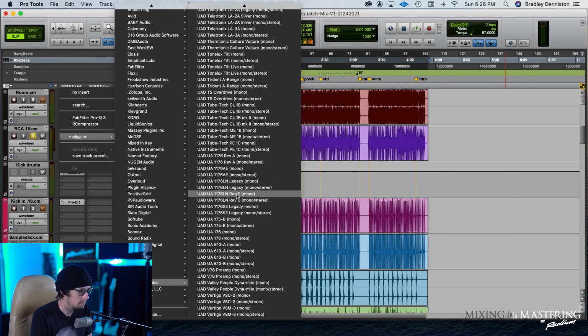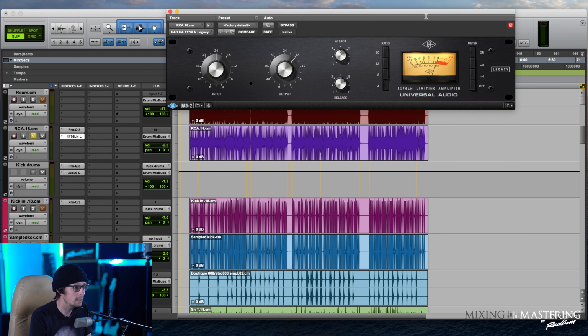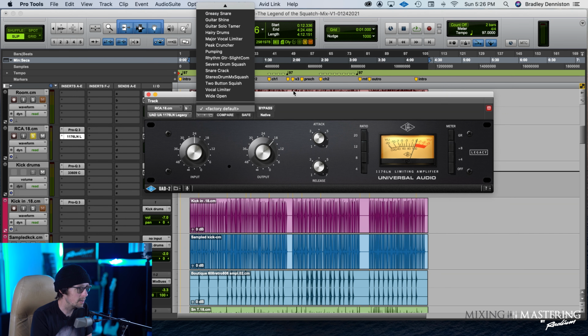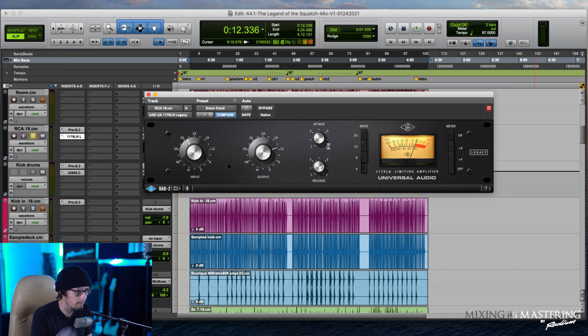Everybody's got the Legacy, so I'll use something that comes with UAD. I'm pretty sure the Legacy does. So let's get a little compression going here. We can even go snare crack to start, but I'll probably want a little slower on the attack. Fast release is good, and then I'll probably go 8-1 or even further. I might even limit, right? So let's check this out.